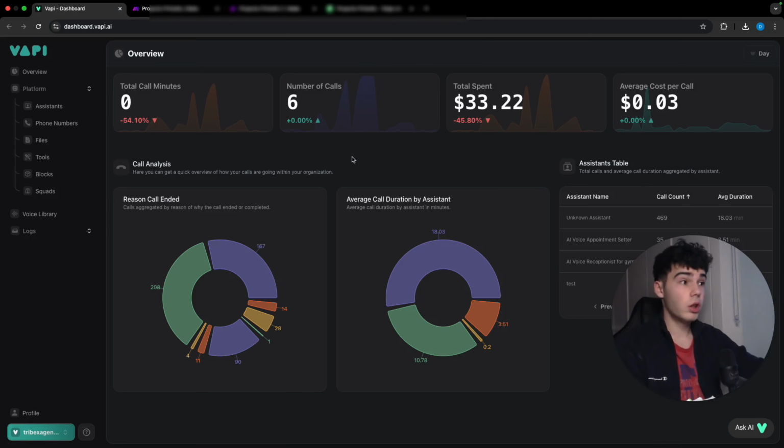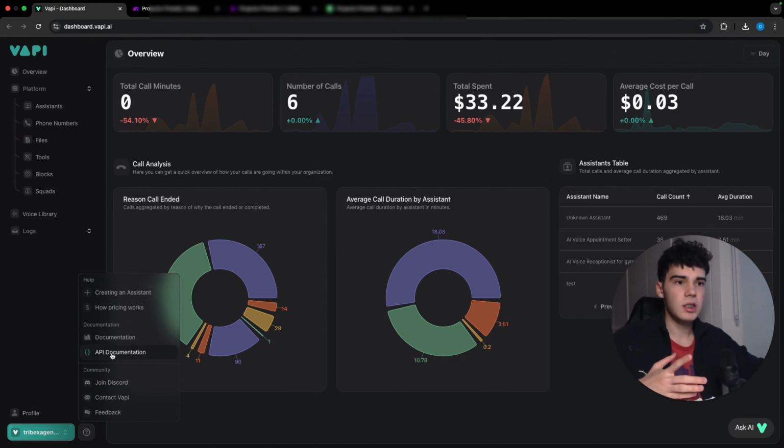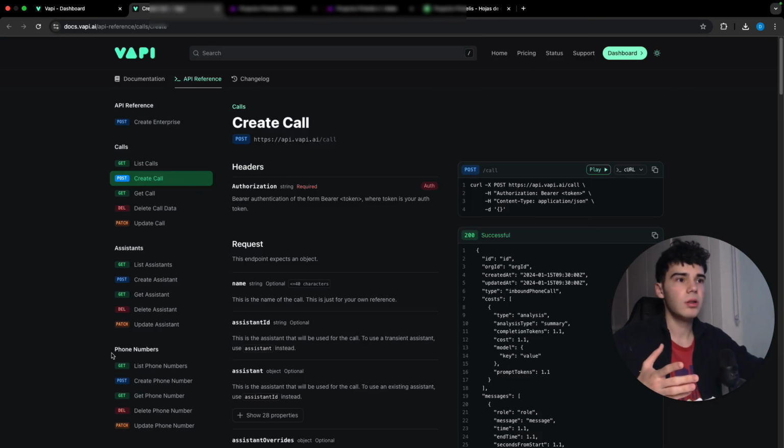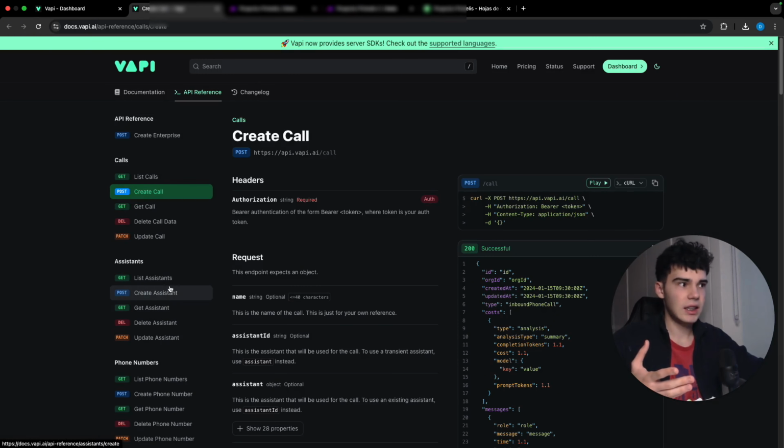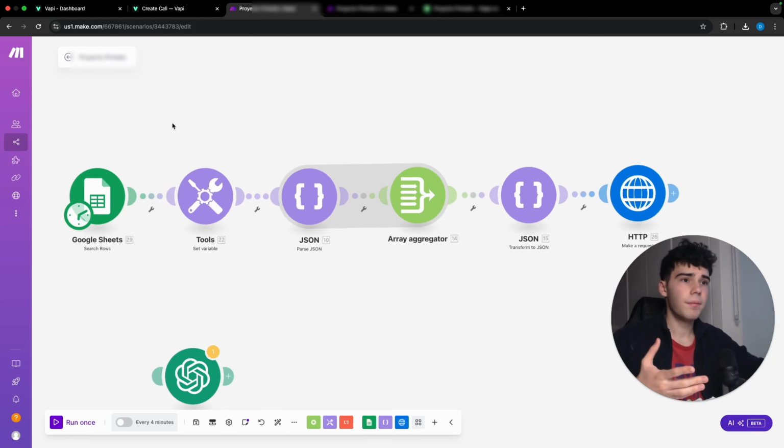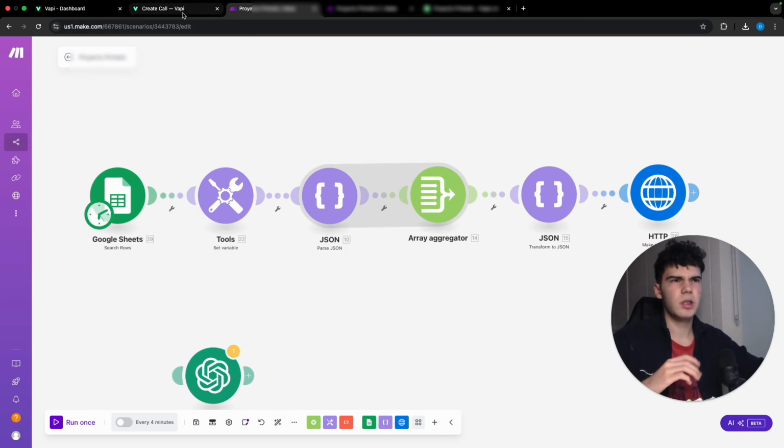So to start with this walkthrough of the use case of this AI voice call caller, we're gonna start inside Vapi, which is the application that I usually use for creating these AI voice agents for clients. In this case, as it's a call caller, I used a transient assistant. I went to API documentation, started here inside create assistant, and came in here into Make and inserted it into set variable.